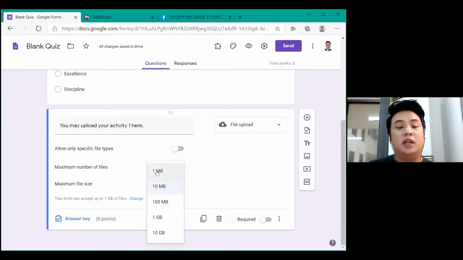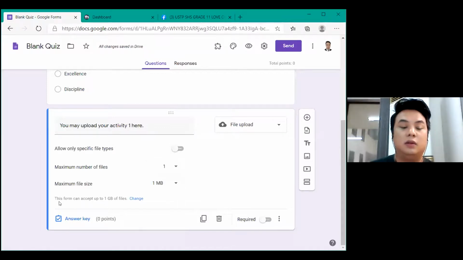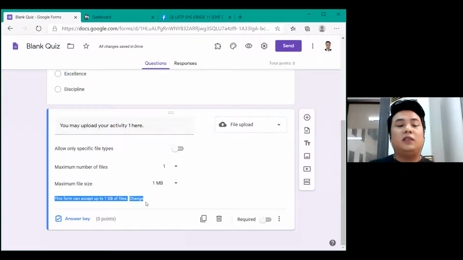So you can actually choose an option here. Say for example, niabot na og 45 megabytes no ang ilang gipasa. So pag sa atoan na end, pag play na to ana dugay kay mag-load, sige na siya load. So pwede na siya nga ato siyang i-limit. So and as what you can see here, there's another option. Okay, akong i-highlight. This form can accept up to 1 gig of files, but actually you can change this one.